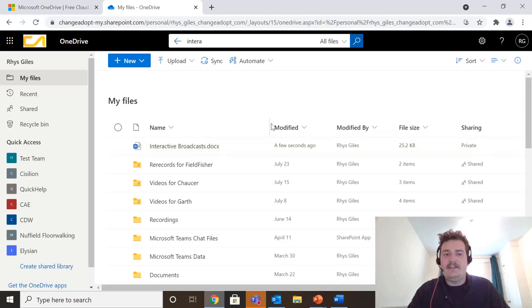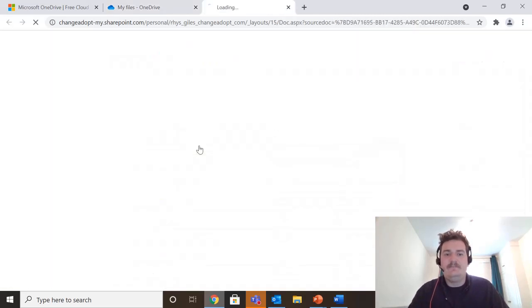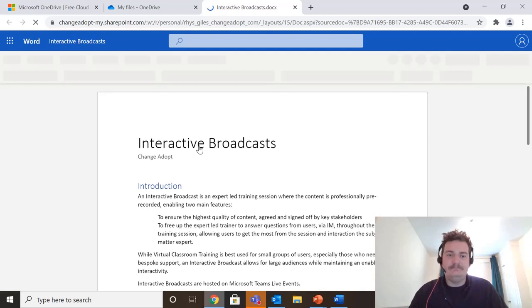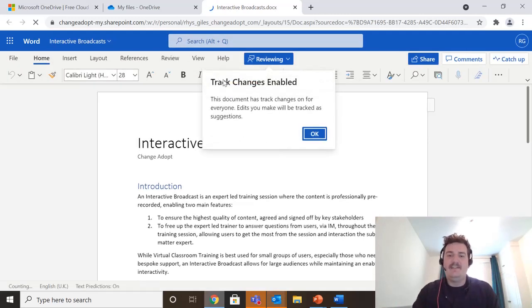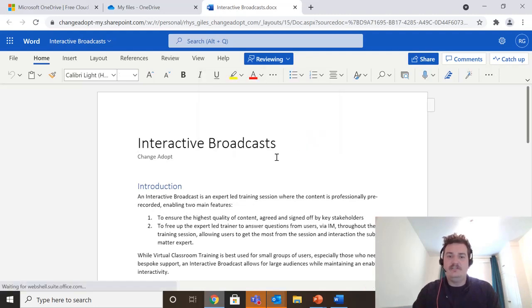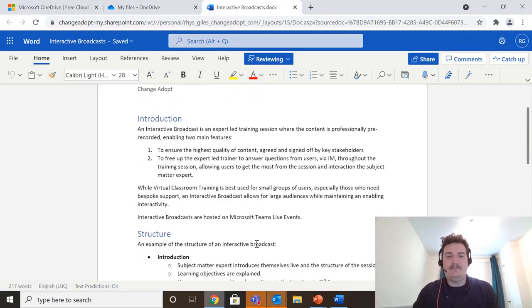So I can click on this file, and it's going to open up here. And I can actually edit it online. I can edit it through the internet browser itself, and we get all of the same options here that we normally get. We should remember that this window is here because we're going to come back to it later on.